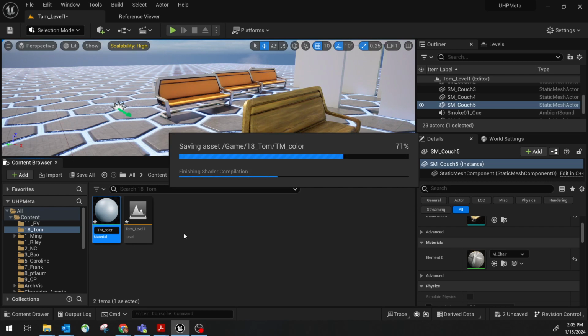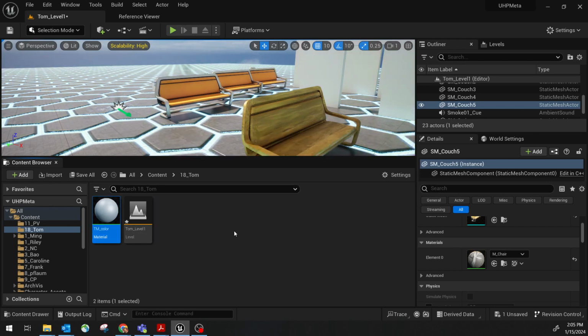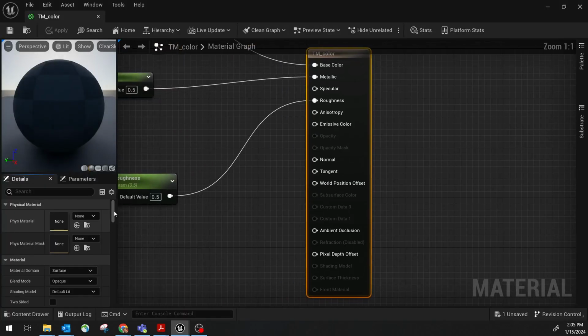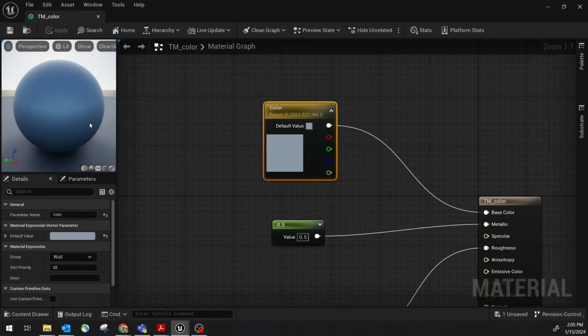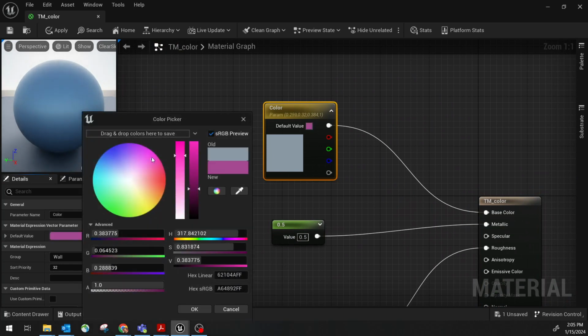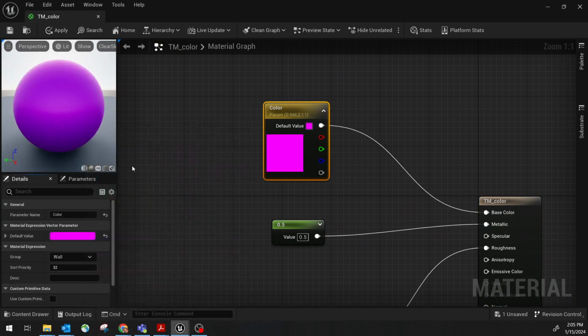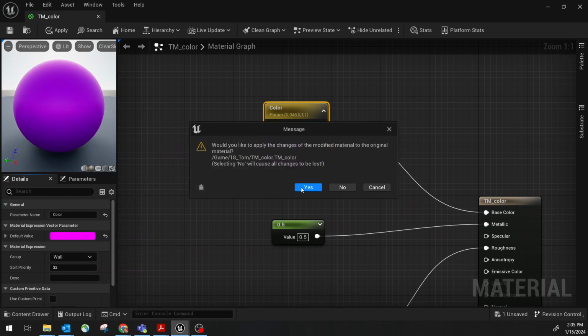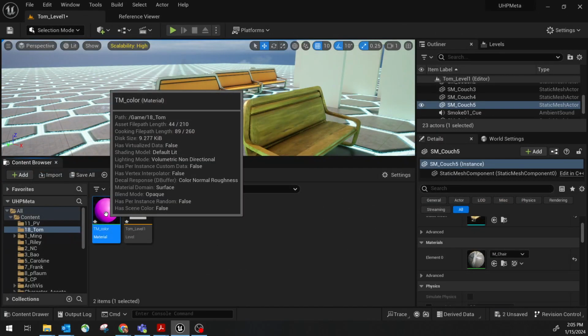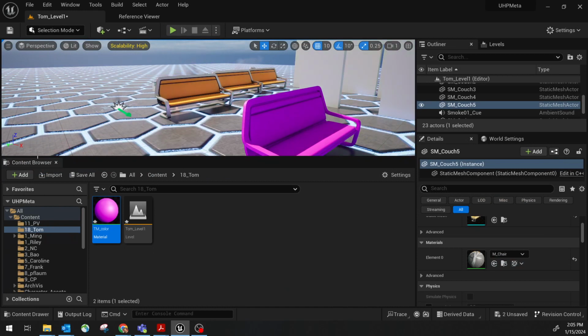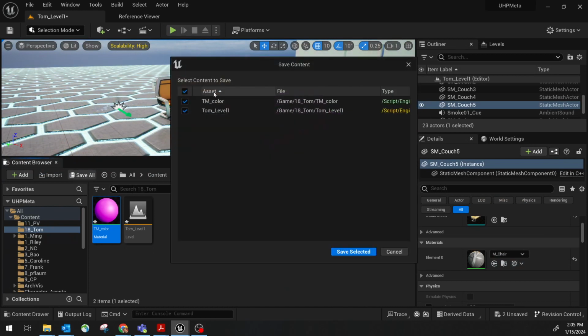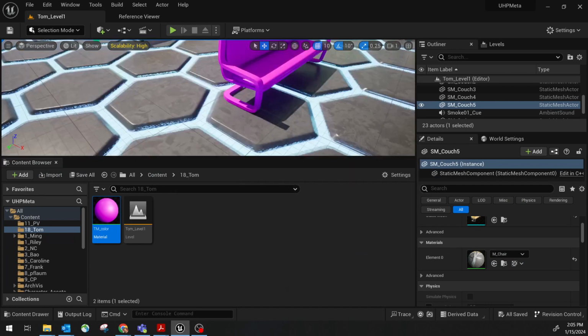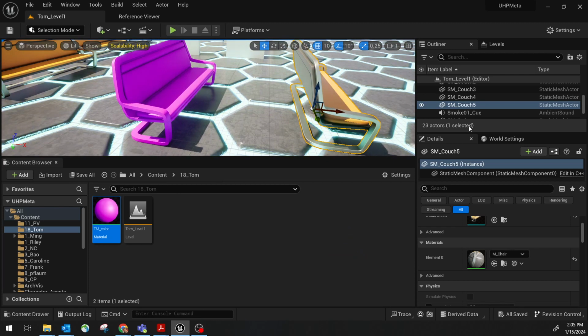Right? So you have this new material duplicated from the starter content, and then you can double click and customize. So maybe I want to have this as purple color, for instance, right? And then I can save it. So now you have the purple version. You can drag and drop. So this is how you can customize. You can save all, so save both the color and the level. So you can have this new look without impacting other people's levels.